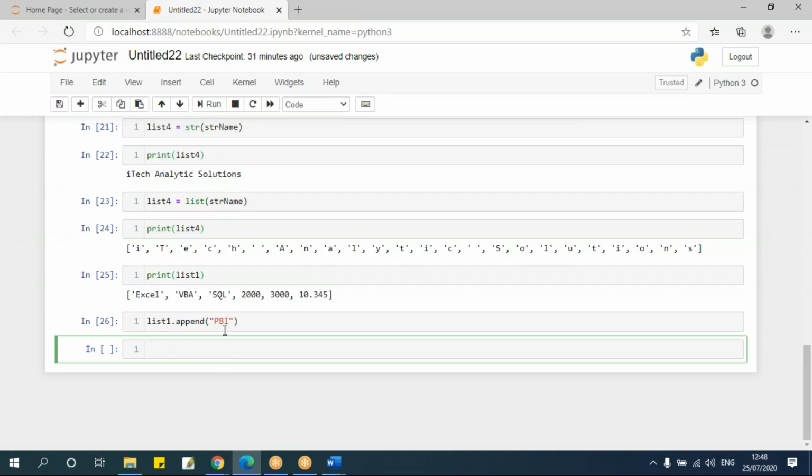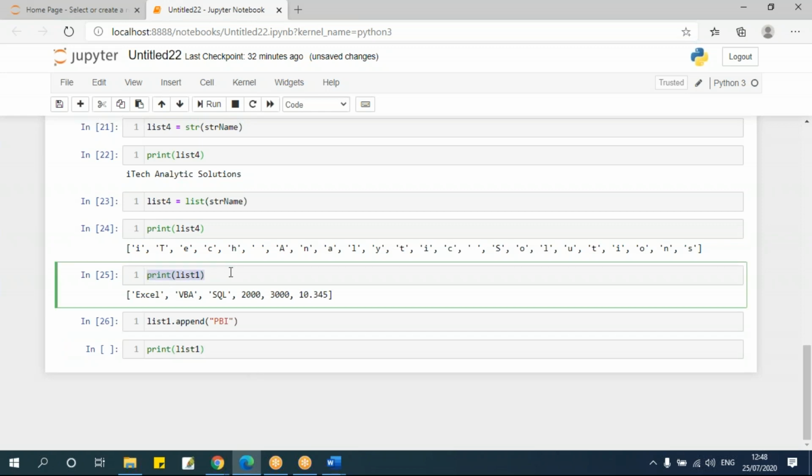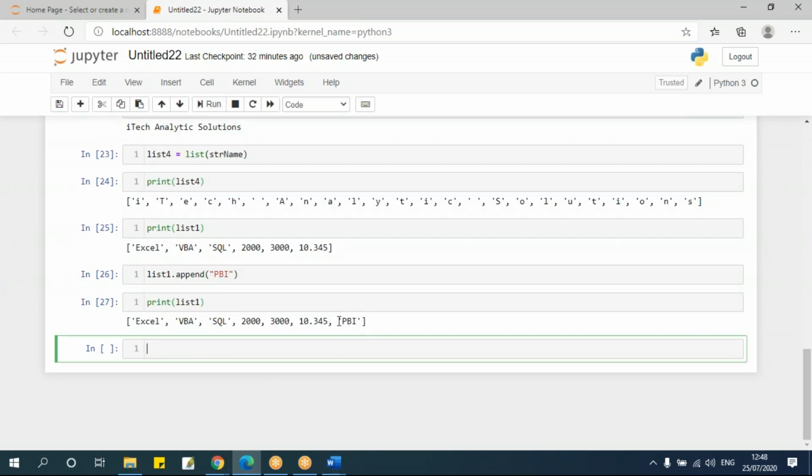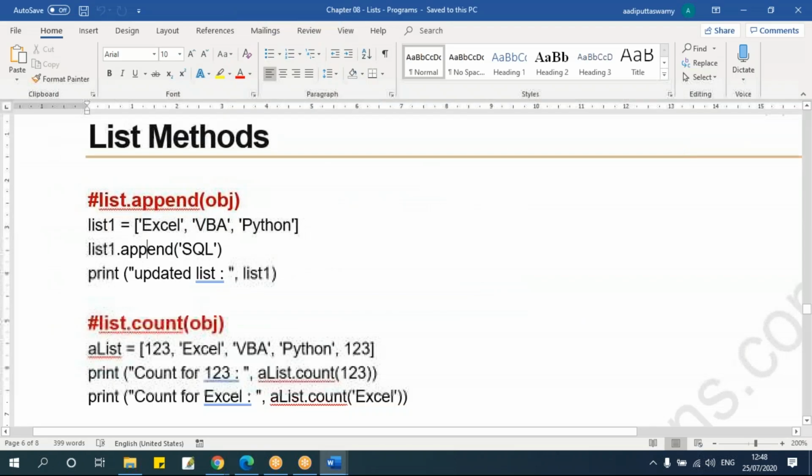Now this PBI is added here, but where will it be added? It is appended. Appended means at the end. Let's go here. I'll say print list1. Earlier, printing list1 gave me the old list. Now I have added one more, that is PBI. Let me run this. See, it got added at the end. So keep in mind, append means it is adding at the end.